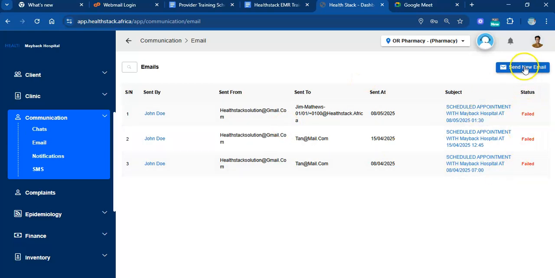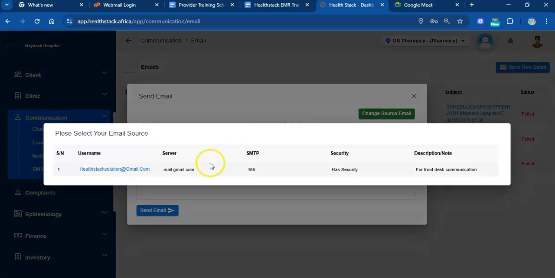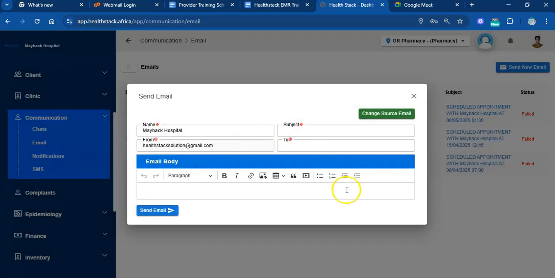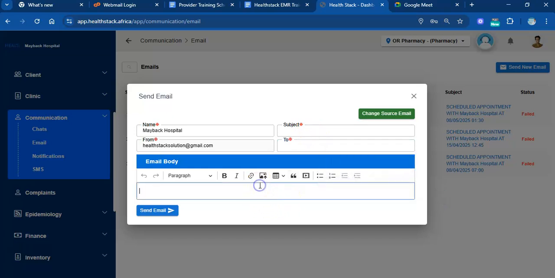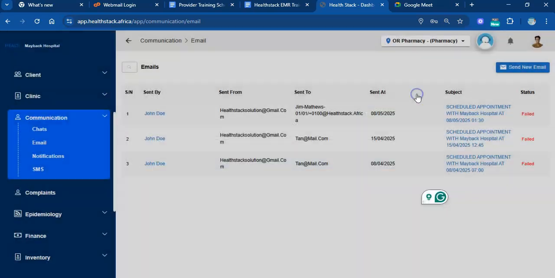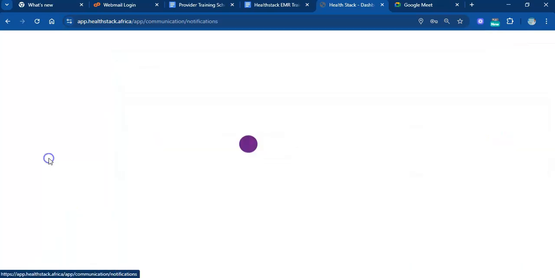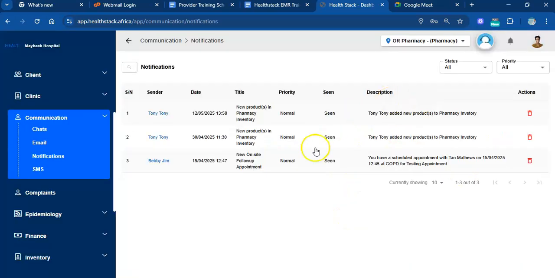Also, you can send out emails from the platform. Simply click on your email source and enter your email, the subject of your email and the address you're sending that email to, and then you enter the body of that email. Another thing you can do is manage your notifications from here. You can see all your notifications, new and old. You can delete or you can just ignore.